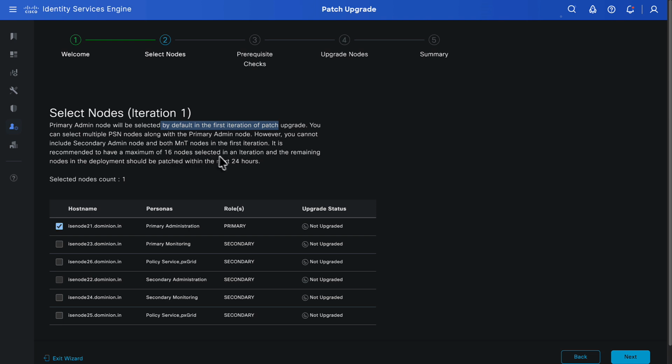So you can have a maximum of 16 nodes as part of your iteration, if at all it is a bigger deployment, and you are supposed to complete all the patching within the 24 hours time. I'm going to be selecting the secondary monitoring node and the second PSN as part of the patching process. Click next.